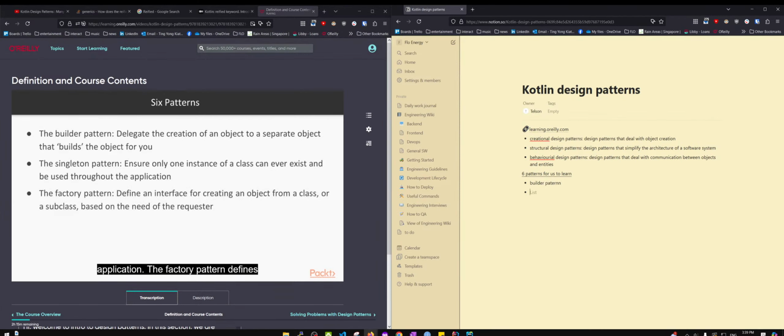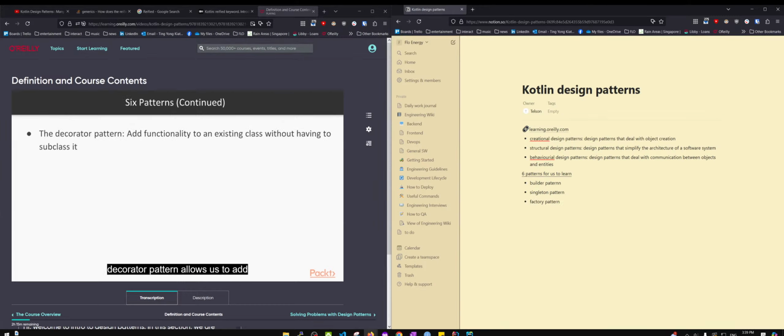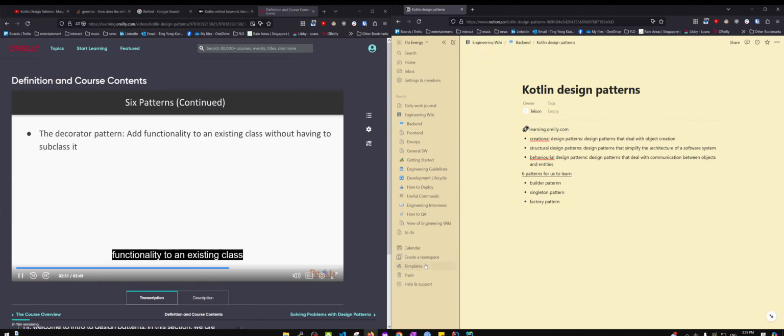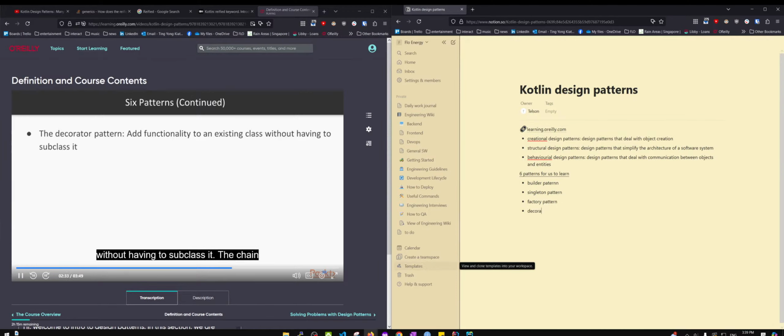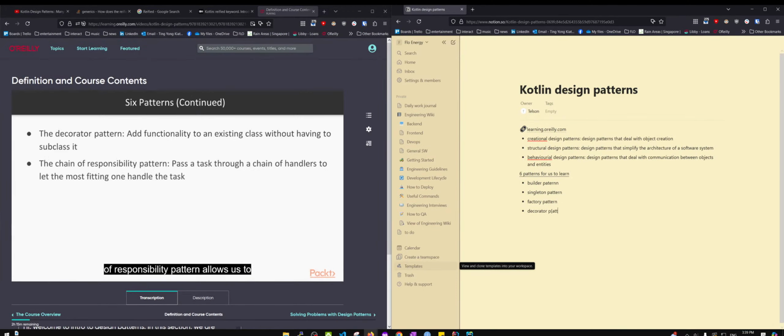The factory pattern defines for us an interface for creating an object from a class or a subclass based on the need of the requester. The decorator pattern allows us to add functionality to an existing class without having to subclass it. The chain of responsibility pattern allows us to pass a task through a chain of handlers to let the most fitting one handle the task appropriately.